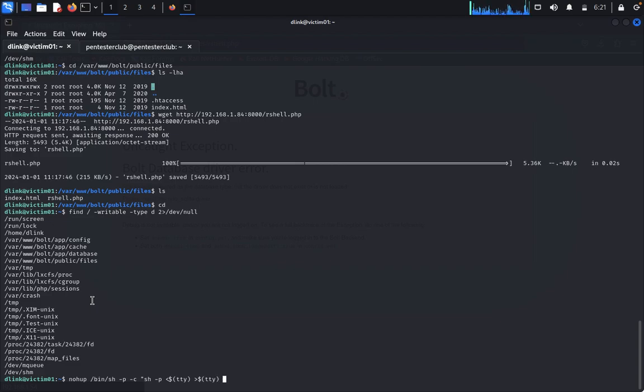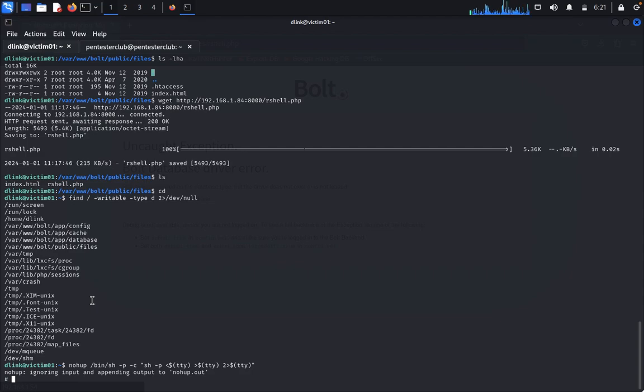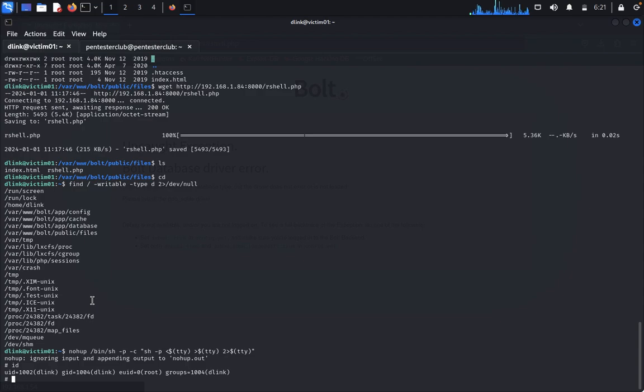tty is greater than dollar tty. So you directly got the root access. So you just type id, everything you got.